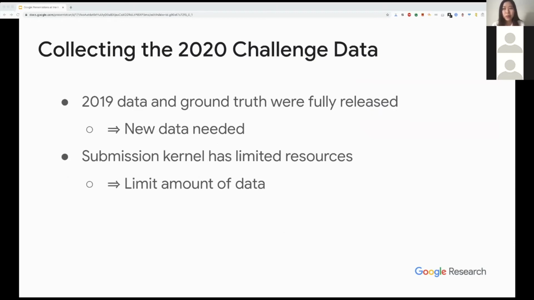After talking about the submission pipeline, now let's move on to talk about this year's challenge data. Last year, we released the Google Landmarks Dataset V2, so all the ground truths are fully public. So we were no longer able to run a challenge on that anymore. We need to collect new data. And also, due to the new format, we have limited resources for the submission kernel. So we have to limit the amount of the test data and also the index data.